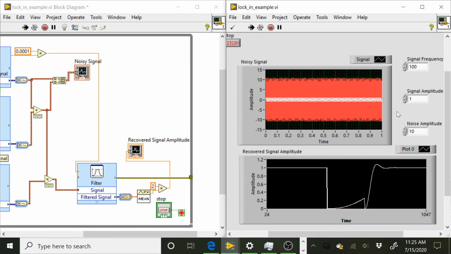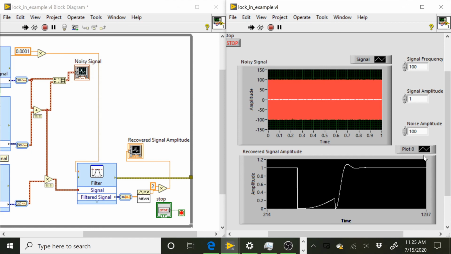So our noise is 10 times the size of our signal right now. It's pretty hard to tell that the sine wave is in that original, or in that red bar there. But the lock-in amplifier is not fazed at all by that. Let's go ahead and make this noise really big. There we go. Slight blip there. It's starting to notice that there's some noise, but it's still doing a really good job of recovering that original signal amplitude.